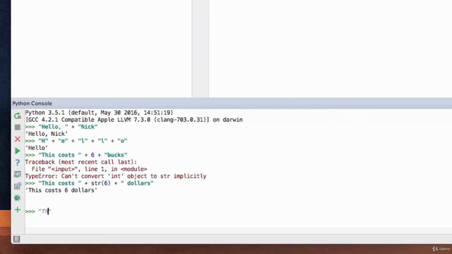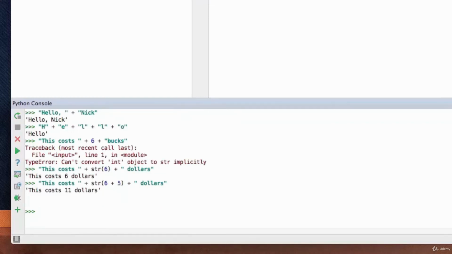So let's test this out. This costs, let's go 6 plus $5. Let's hit enter. Yeah, so it can perform mathematical operations within that parameter. It's going to convert the sum, or the result of whatever mathematical operation you're performing on it, to a string, and then use that string to be concatenated with the other strings that you're working with.